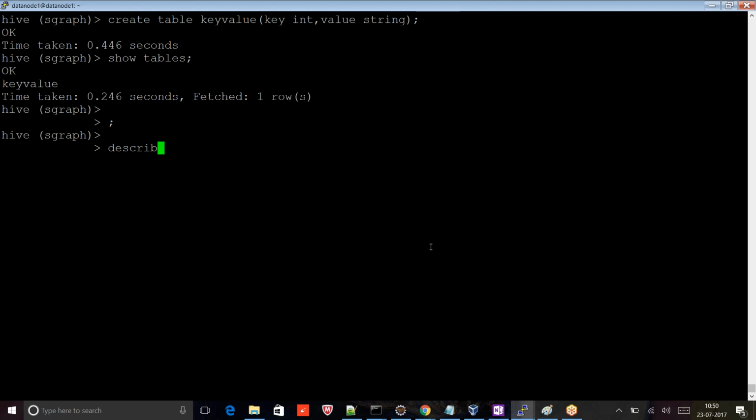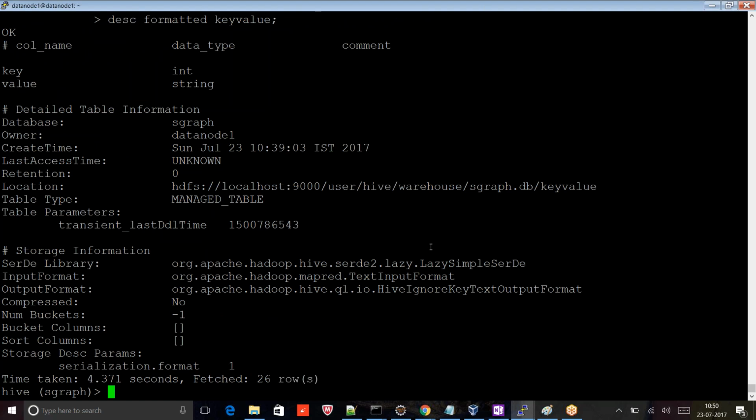Here it is, DESC formatted. I think here you have to go describe. Here you have to give it completely. DESC, I don't think it will work. I'm checking in the latest version. Yeah, in the latest version DESC is working. The earlier version DESC was not working. Okay, look at here: columns key and value, data types int and string.